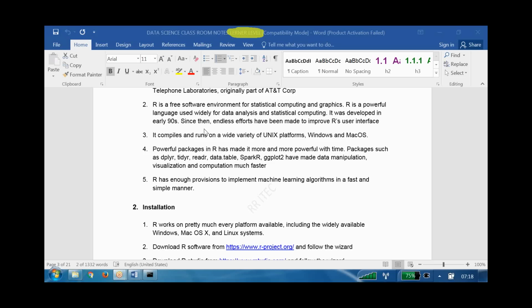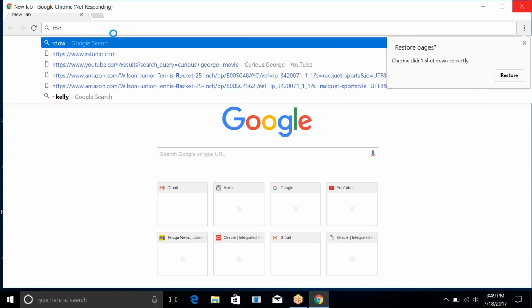In the training, we are not really going to work with millions of records. We'll take some sample data, and with that sample data we are going to work, right? Okay. Now go for the first step, R download.